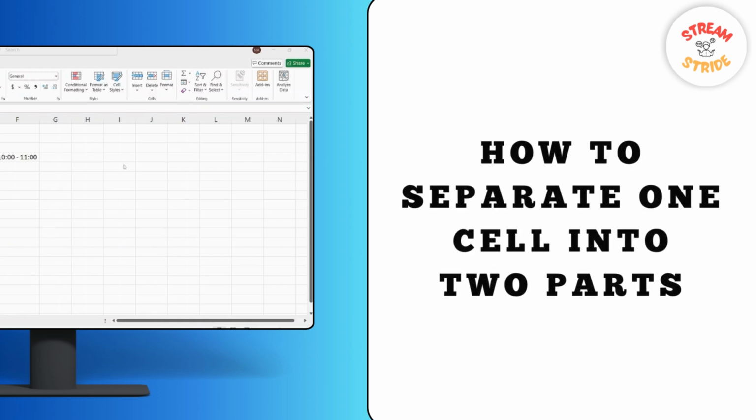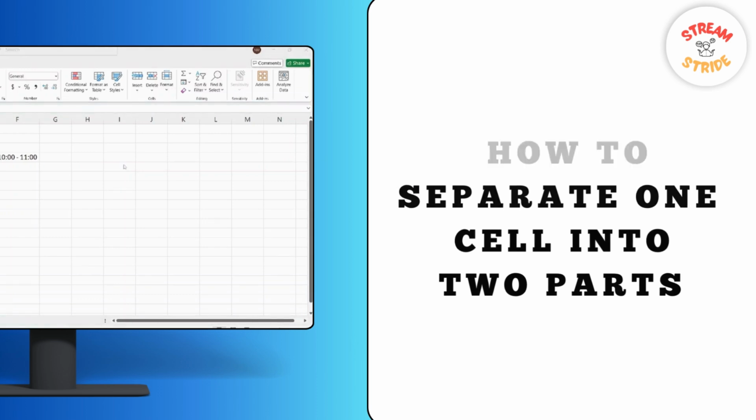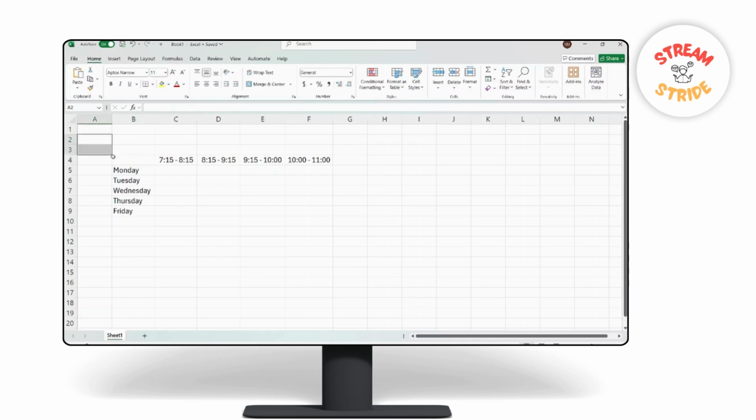Hey guys, this is Lucy and today I am going to show you how to split one cell into two parts. So let's say I have my classes routine in this way, but I need to add something here like days and time. So this thing doesn't look appealing. As you can see, I want to show days in this part of the cell and I want time to show in this part and separate it with a line.